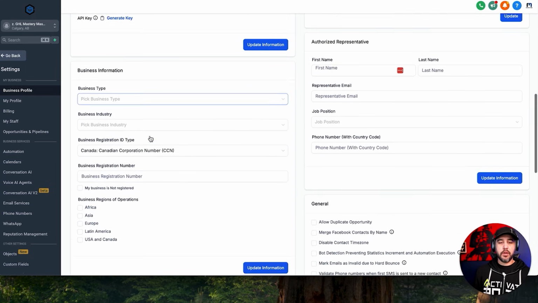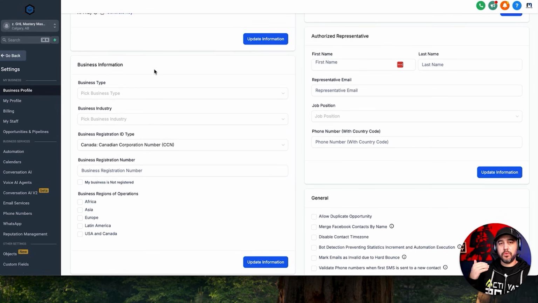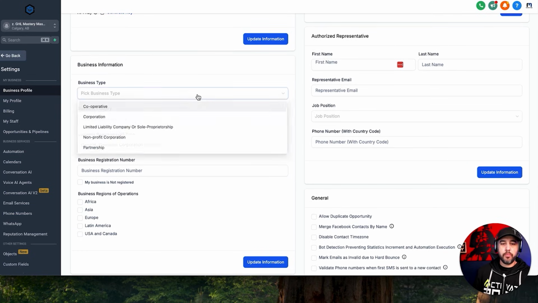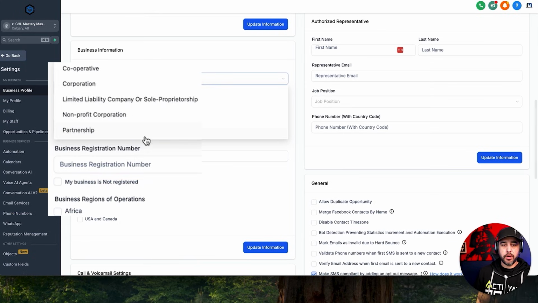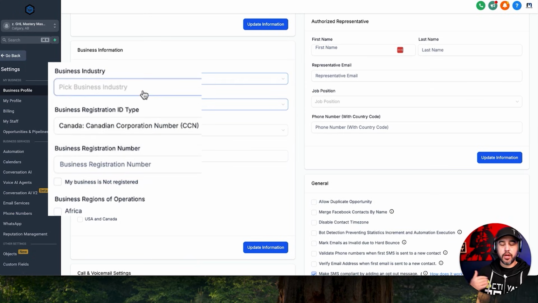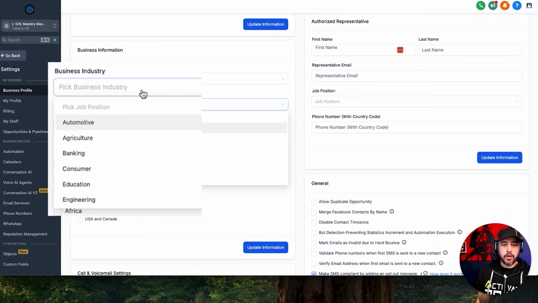Okay. Now we're going to go down to the business information, and this is where the rubber hits the road when it comes to the registration process. So pick a business type. Well, I am a corporation. So if you're a limited liability or a nonprofit or a partnership, you can put those things in there as well. So this is going to be your LLC. Our company is a corporation. What is our business industry?